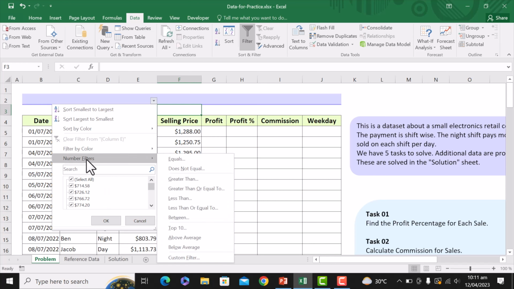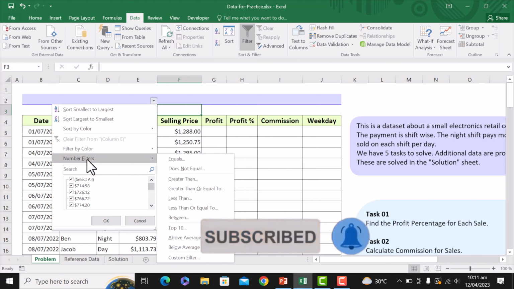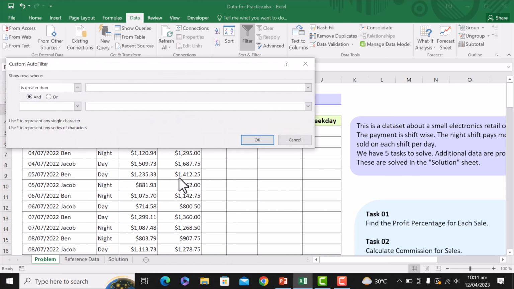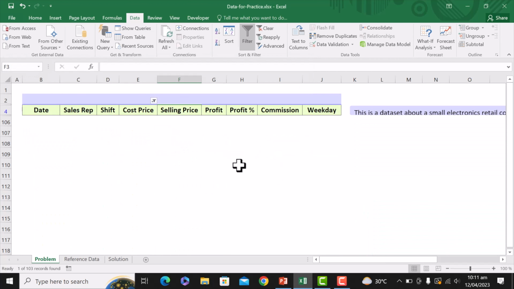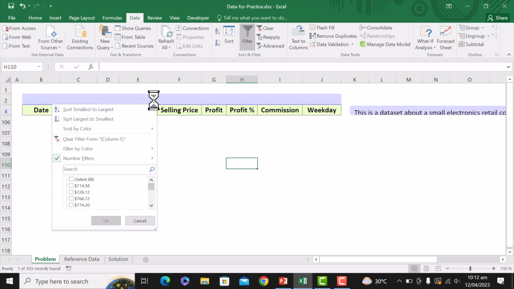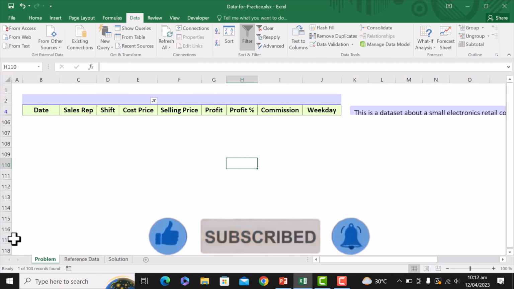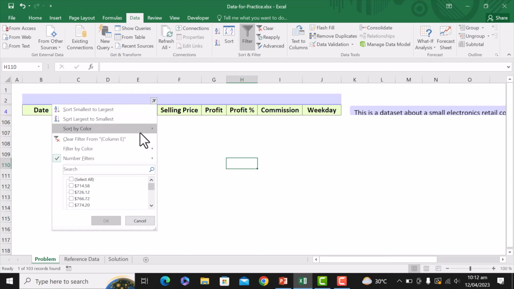For example, number filters. So if you say that I want to see the data greater than, let's do that. If we want to see the data greater than 500, and after pressing OK, basically there is no data greater than $500. So all the rows are hidden here. So let's clear the filter.